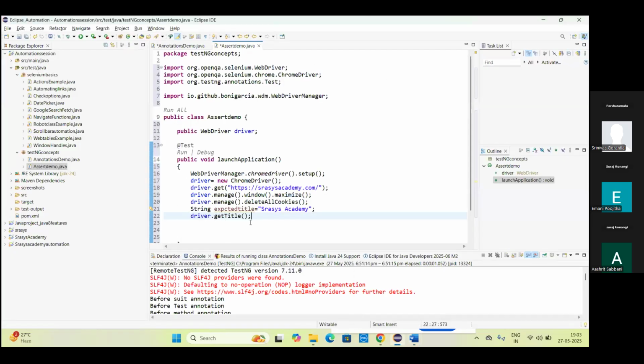So with the help of this, I will get the title of my web application. Again, I am storing this in a string. I am giving this string the name actual title.